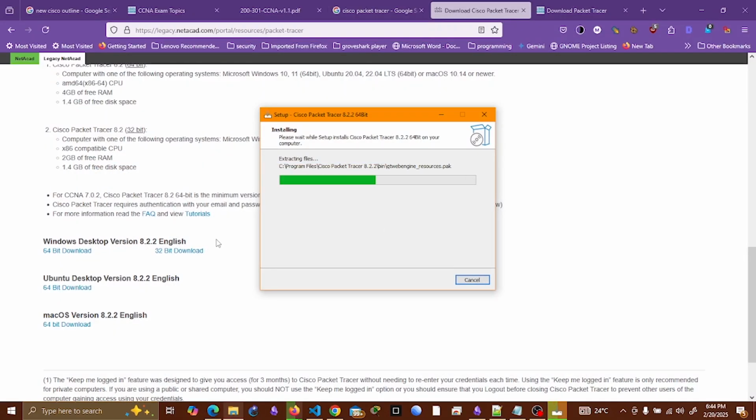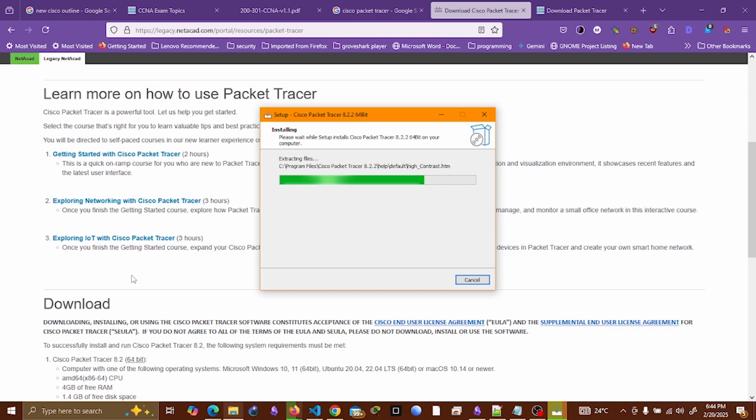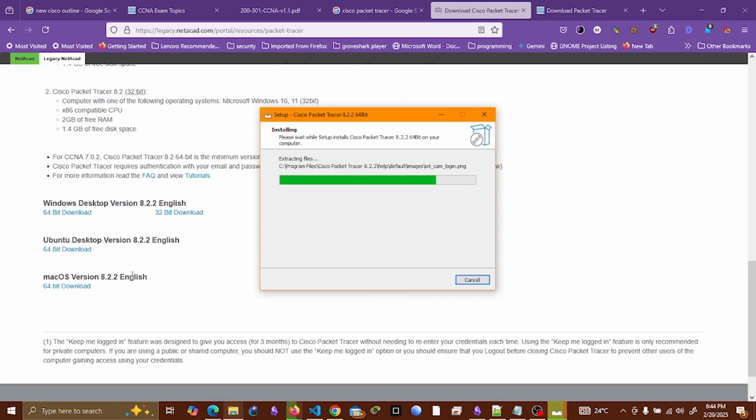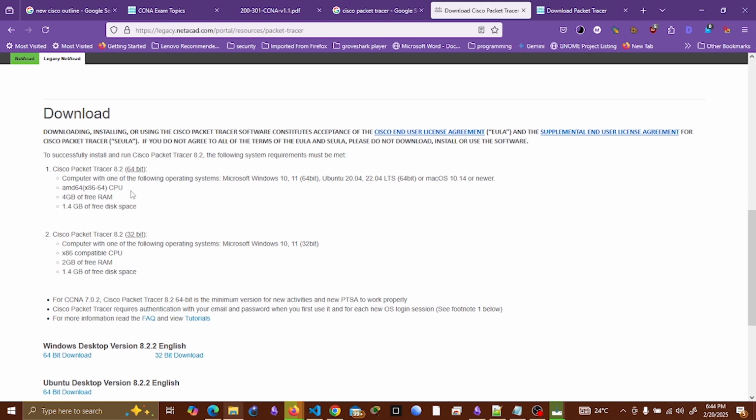Now, as we do that, the same applies to guys who are on macOS or Ubuntu. I'm pretty sure there are also other versions. As you can see over here, you need to have at least 4 GB of RAM and at least 2 GB of disk space. So make sure your disk space is enough to actually run this. It's not that resource intensive, as I was saying.